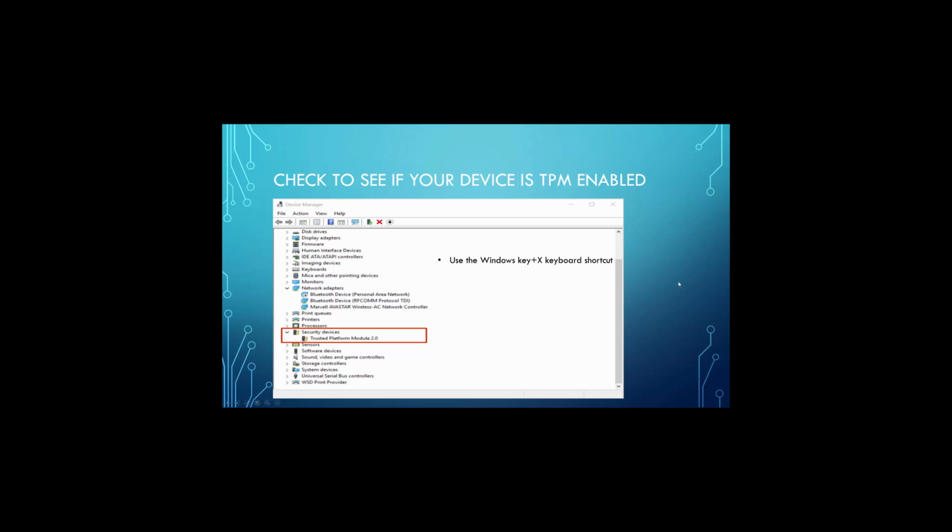So for you to get to this screen, on your keyboard you can press and hold the Windows key and press the X key. It's a shortcut which will bring you to this screen here. This screen is for you to check if your computer is TPM enabled or not. From there you can expand the security devices, which is here, and you will see if your computer is TPM enabled or not.